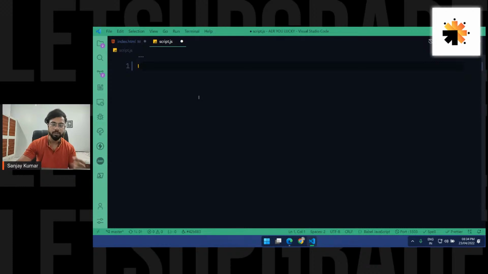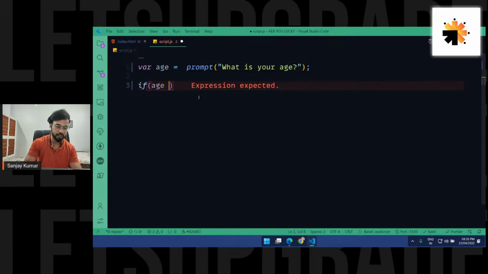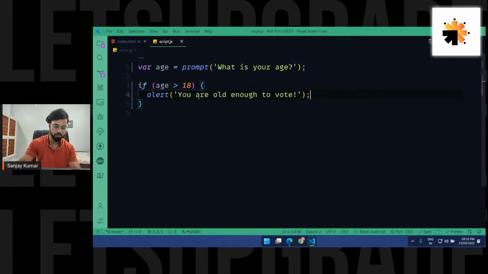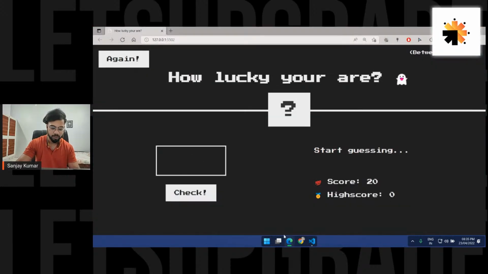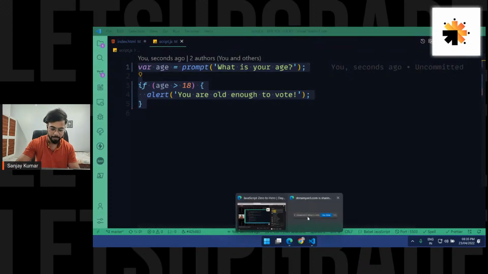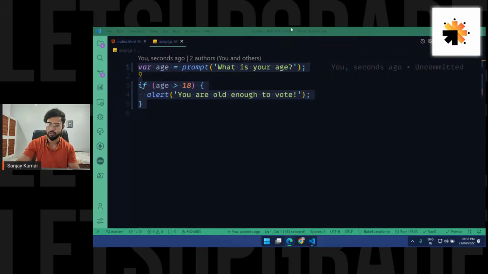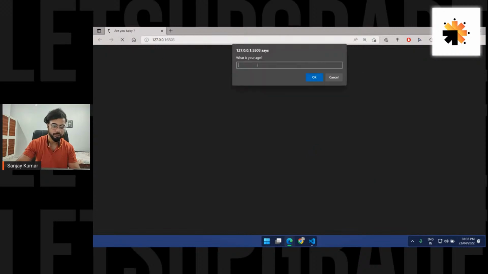Okay, first concept is called functions. So yesterday, remember we wrote a code to get the age from the user. Remember this code, what's your age, and then we checked if the age is greater than 18. Then we showed a message like you're old enough to vote. So this was the code that we did yesterday, and as you can see, let me just refresh. So here we got what's your age, so let's say 22, and we got the message you're old enough.